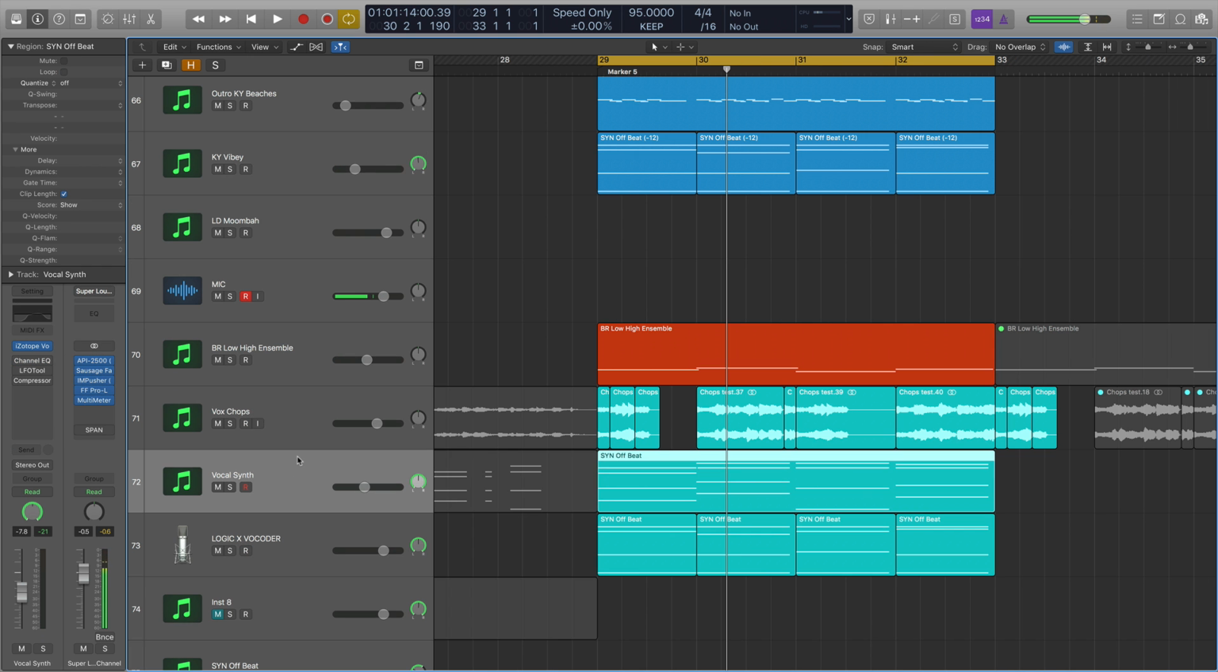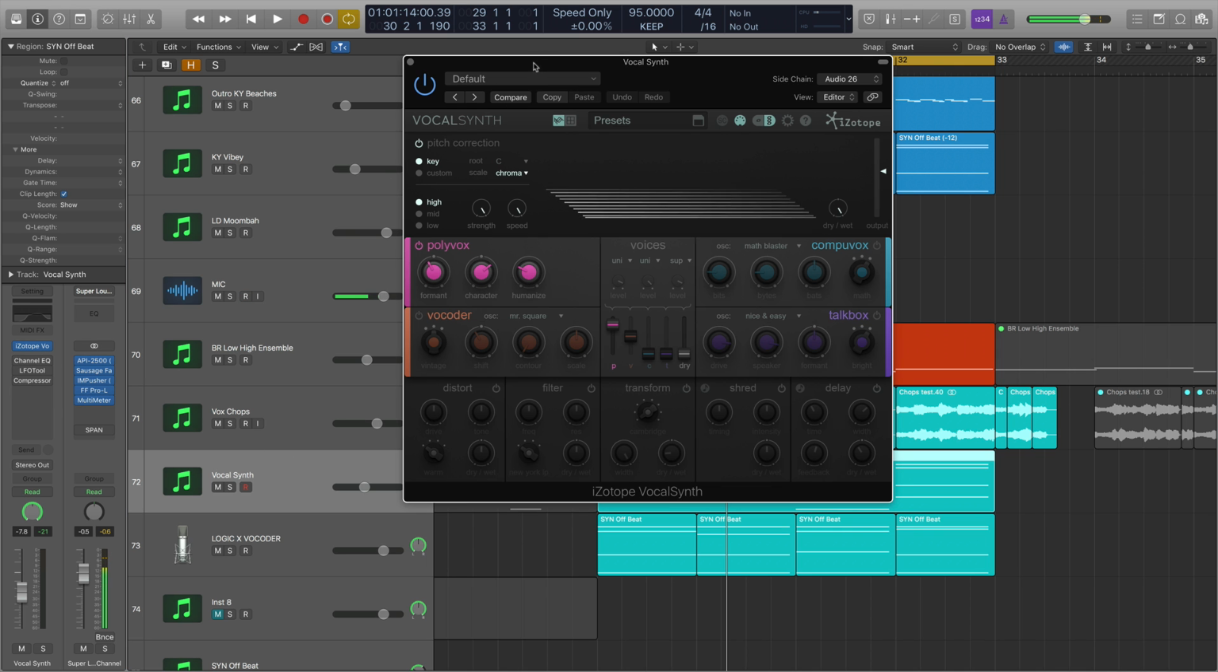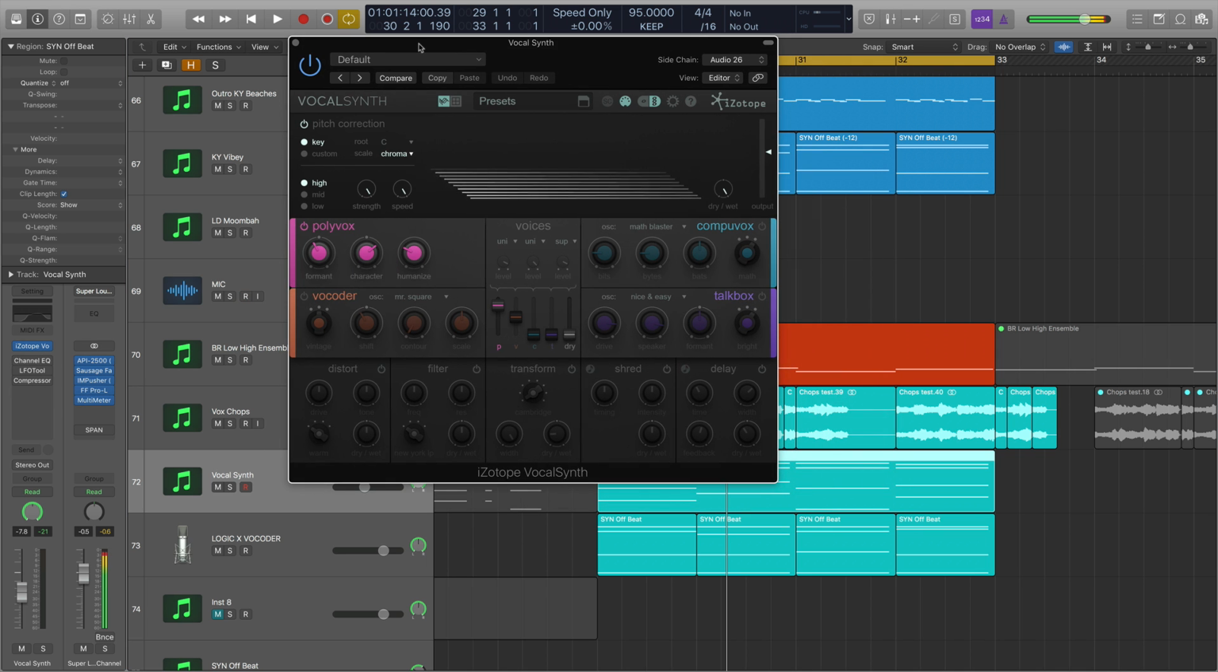The next thing you need to do is load up a vocoder, or hopefully you have the iZotope vocal synth. The vocal synth is a little bit different than your typical standard vocoder. It does a couple more things, a lot more things actually. It's kind of selling it short to call it a vocoder, but I like to describe it as a vocoder on steroids. You have the Polyvox mode, which is what we're using in this example, the CompuVox vocoder, which I did mess around with for this example, but I ended up using Logic's, and even a TalkBox.